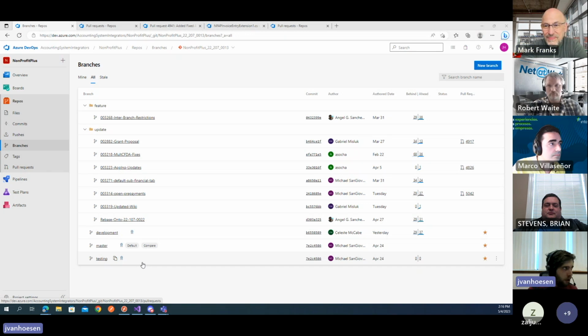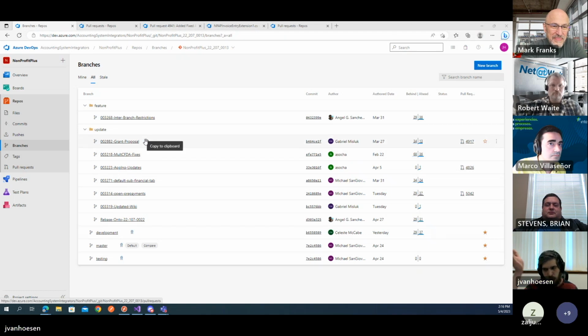So our pull requests usually will look as a feature branch or an update branch. We also have a bug fix branch. So everything on our side is either a feature, an update, or a bug fix.